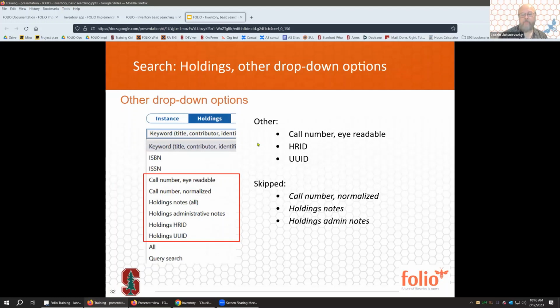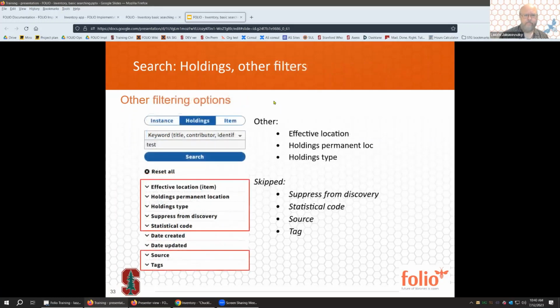Holding notes. So if you want to be able to look at a note you left yourself from the holding or someone else cataloged. There are filtering options as well. So if you want to filter by effective location, which is what I talked about in my first part of the presentation, I want to look for things that are at a different location than I would expect them to be. That's a good place to look for those. Permanent locations, the type of holding it is. And then there's some other ones that are a little bit more complicated. Source and tag. We don't actually use tags, but source is something that you might be able to search by.